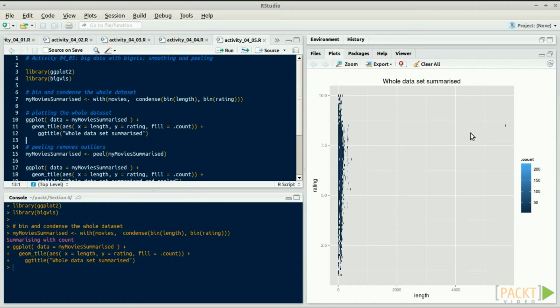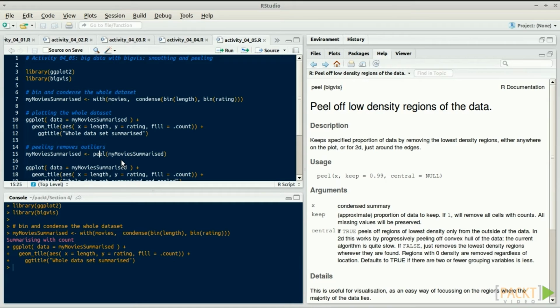Because of a few movies with extreme length, more than 300 minutes, the plot is squashed on the left-hand side and is difficult to read. Data points with very rare values are usually considered outliers. The function peel removes regions with very low density, that is, very isolated points, therefore likely to be outliers.